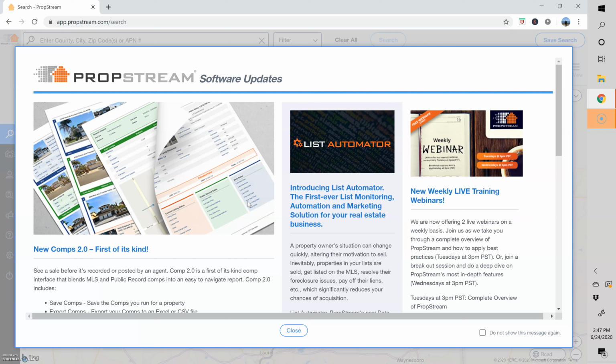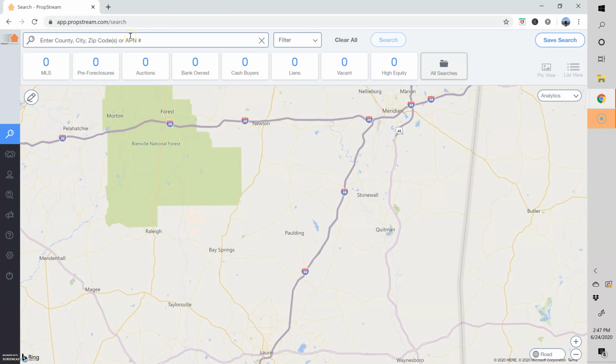And in today's video, I'm going to be showing you how to find cash buyers. So there's two ways to find cash buyers. Number one is to search for a general area of a city or a county or zip codes. And the second way is actually if you're looking at a subject property that maybe you're going to wholesale, maybe you're comping out, then you can actually find those cash comps. I'm going to be showing you both of those.